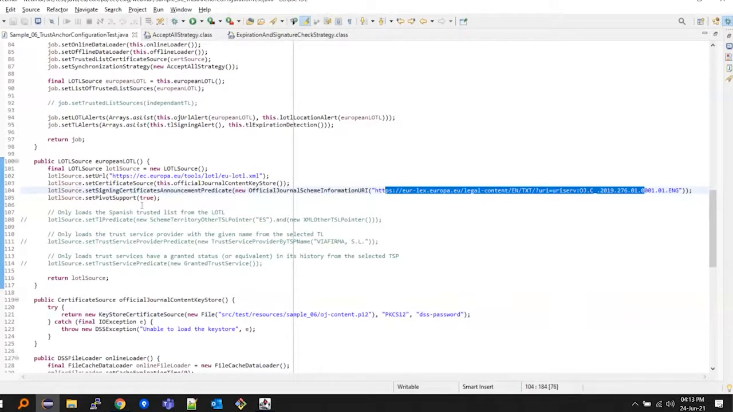And then in Europe, you need to specify the pivot support. So in Europe, we have some pivot LOTL where we can introduce some new signing certificate. So with the pivot chaining, you are able to add or remove allowed signing certificate for the LOTL.